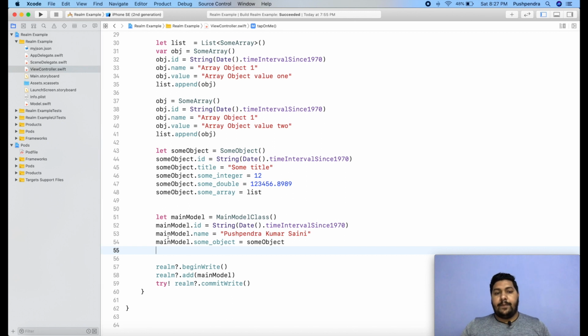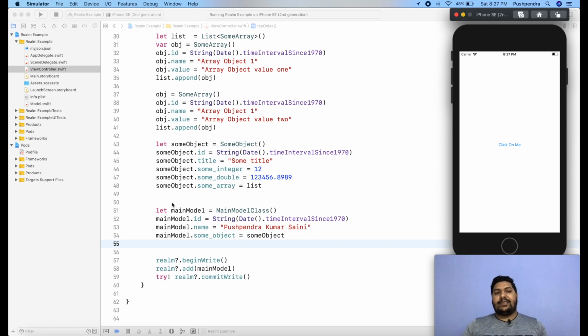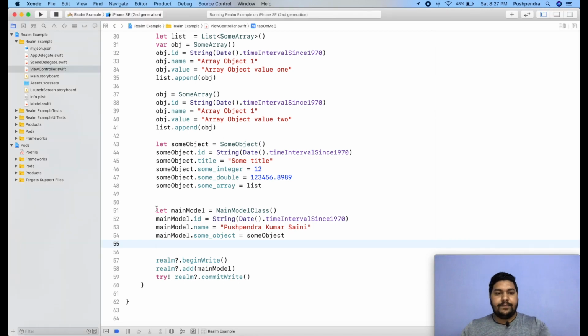So let's build and we'll see the output. Will it throw any error or not? That's the main intention. So here I click on me, and I think the data has been stored. Now, second thing, we have to access the complete data and print that. So how can we do that?